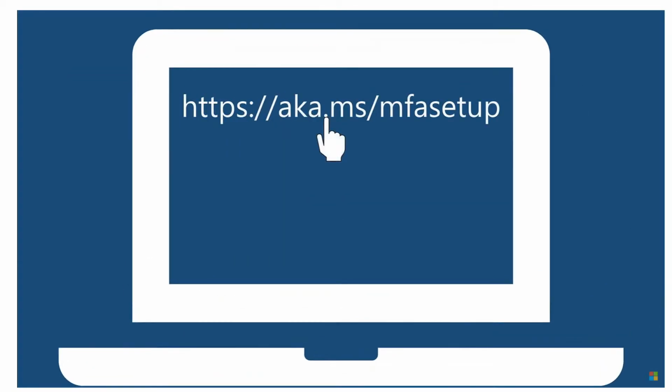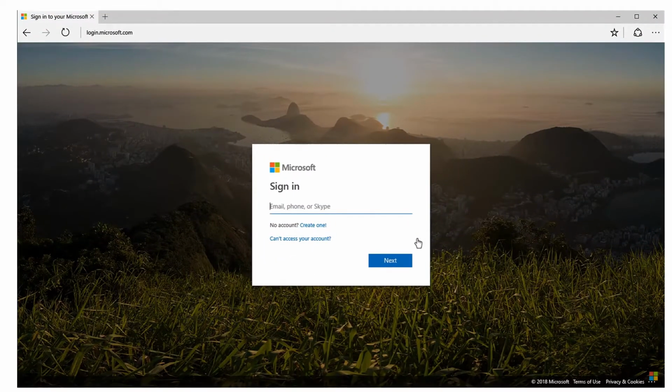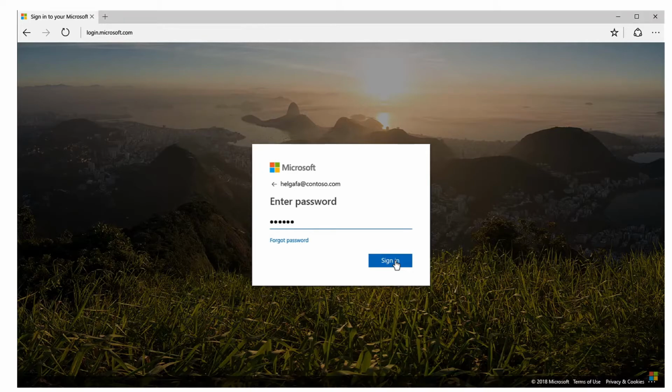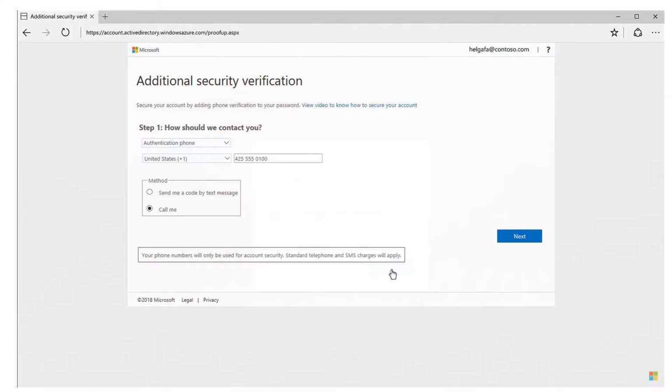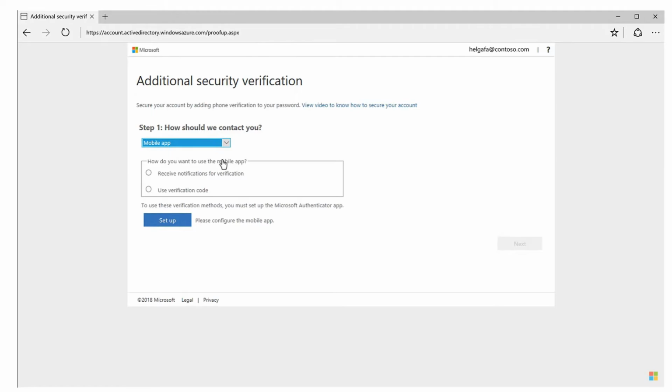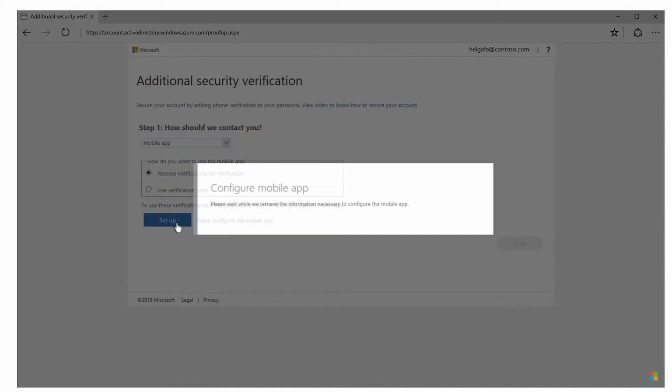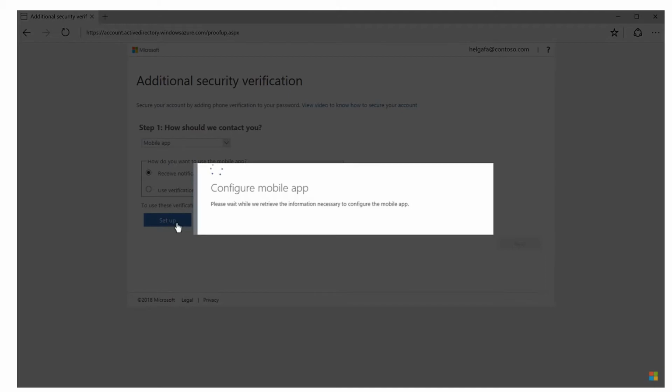Registering for multi-factor authentication is easy. Go to aka.ms/MFAsetup. First, sign into your account with your username. Then enter your password. You will see you will have to register a secondary factor for your account. Click on Next. We will show you how to register the Microsoft Authenticator mobile app. Choose Mobile App from the drop-down list. Now, click Receive Notifications for Verification and click on Setup.